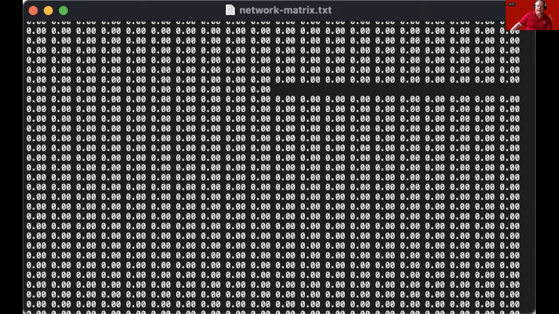Now, how do we use that? So now that we have it exported in this matrix format, we can also import it in that matrix format as well. Let me bring up the code for that.